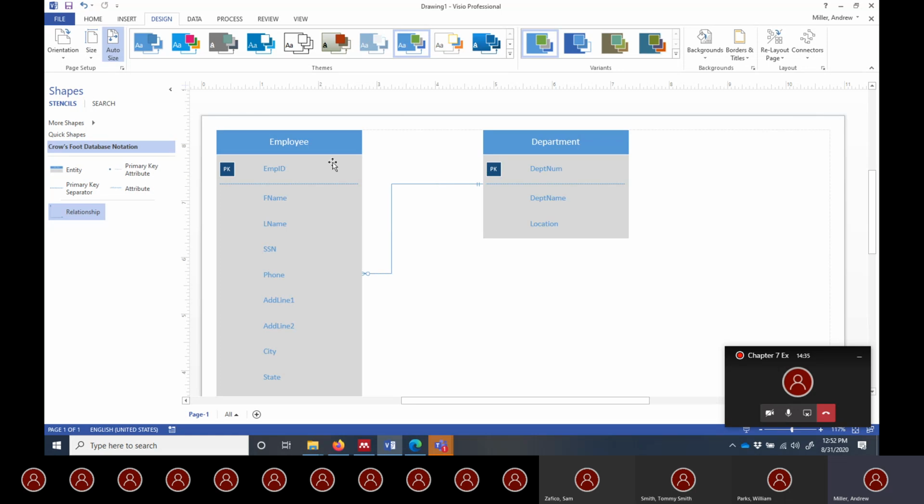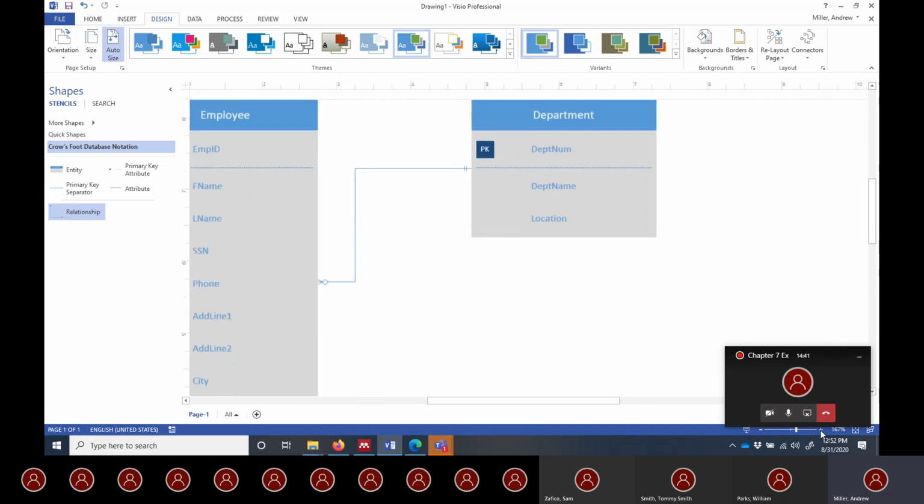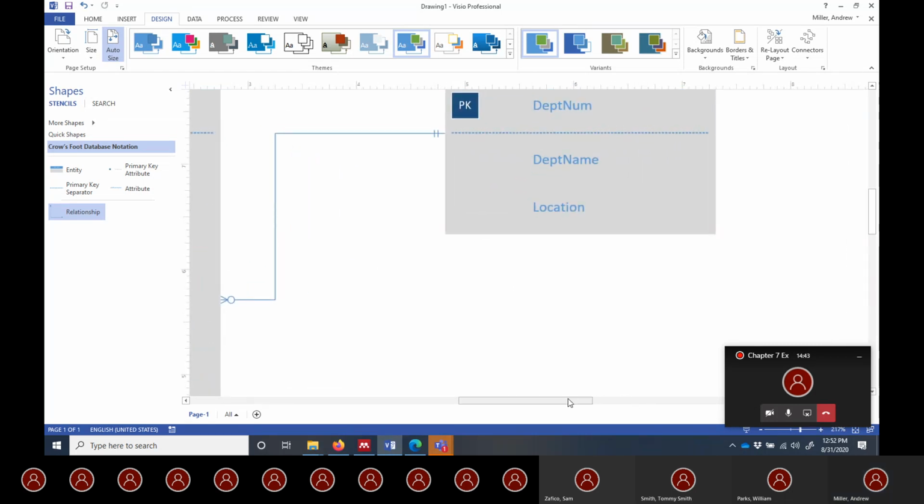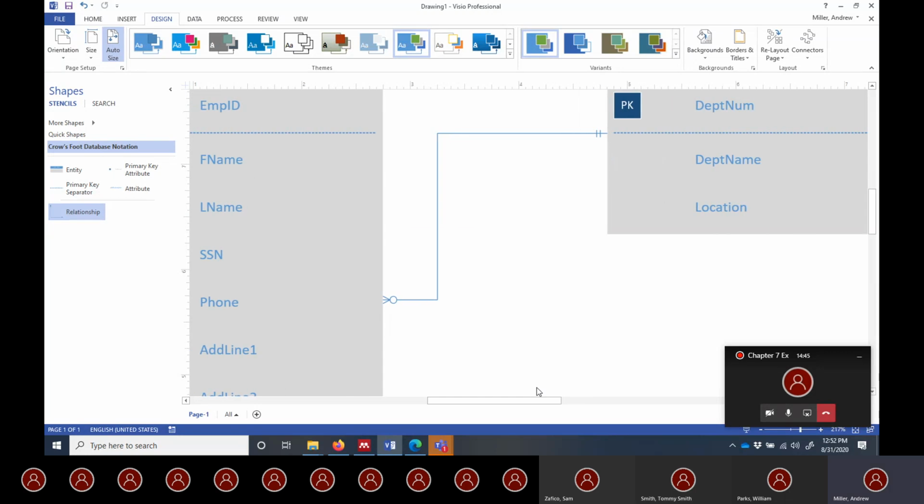Now, we see here that right now employee belongs to one and only one department. Let me zoom in a little bit on that so we can see it a little bit better. Okay, so right now we're saying that employee belongs to one and only one department. And we're saying that department has 0 to many employees. Is that okay? Should we change it any? What do you guys think?